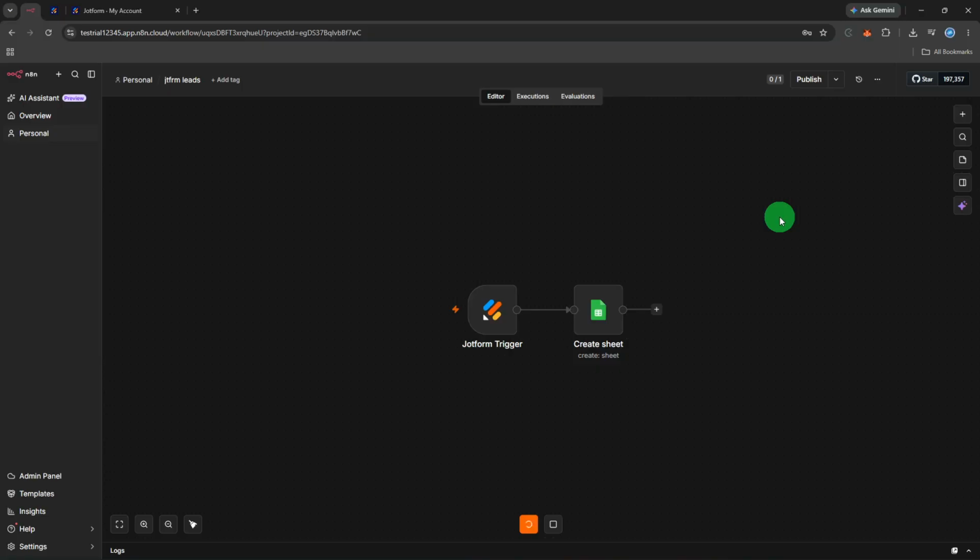You now have a live connection between Jotform and n8n, and every form submission is flowing directly into your automation without you touching a thing.